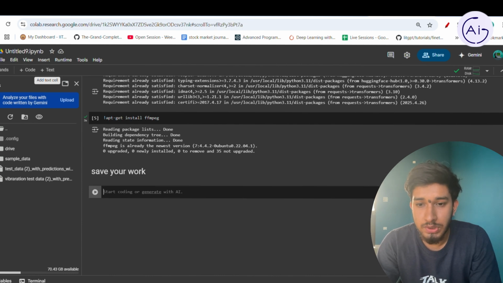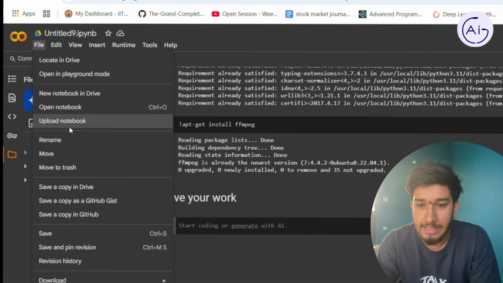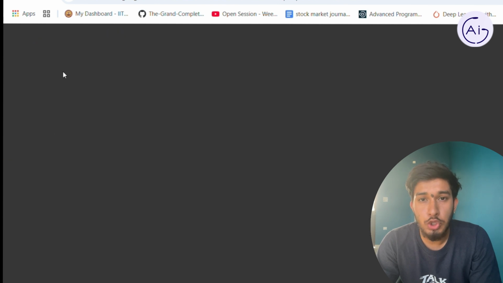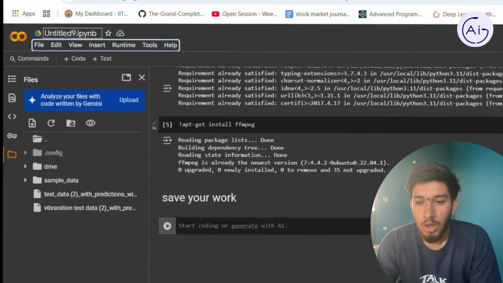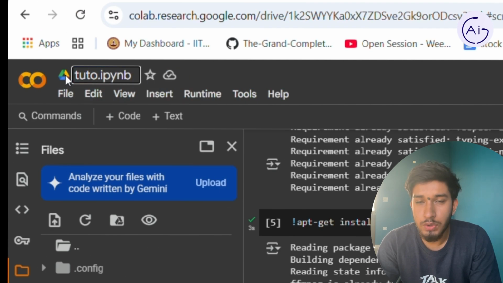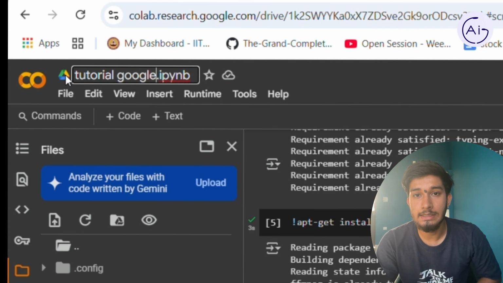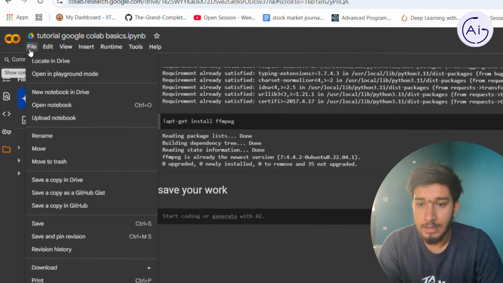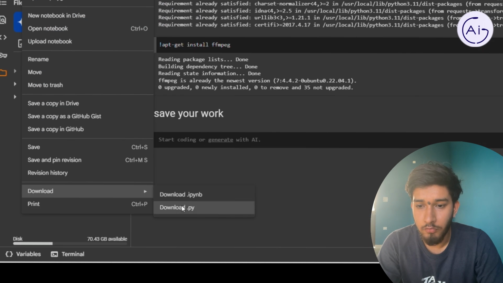And now let's see how you save your work. You have to go to File. Here you will see options like save a copy in GitHub, save a copy in Google Drive, or save it on your local machine. Also, you can download this IPYNB file that you can run in a Jupyter notebook on your local machine, or you can download just a .py file. Also, you can rename your notebook so that it is easy to remember what this Google Colab file does. On the top, you can change your name. Also, you can download it from this section.